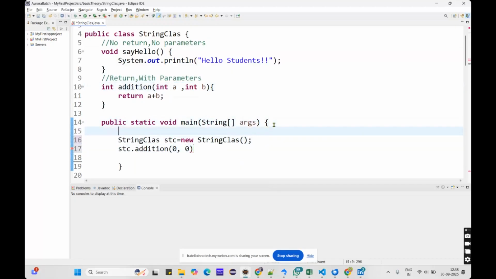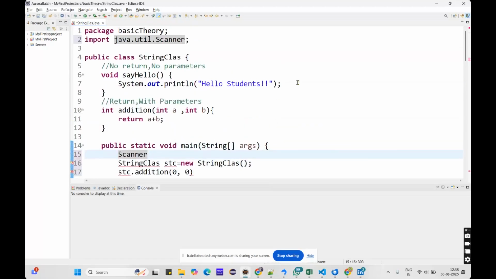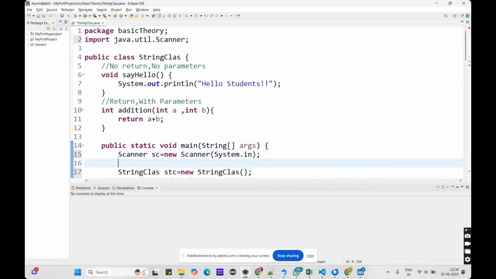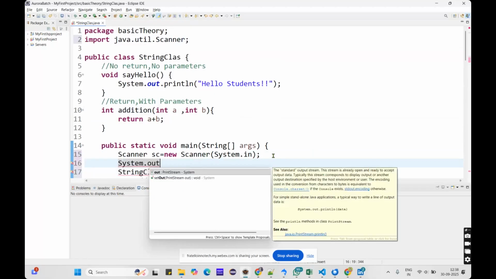So before that, let me create the scanner object, and we will take the input from the user to sum the two numbers. I will create the object of the class Scanner, and I have to take the standard input, System.in, new Scanner.